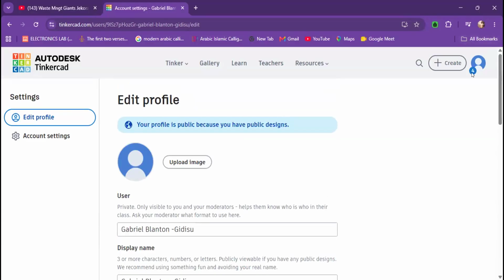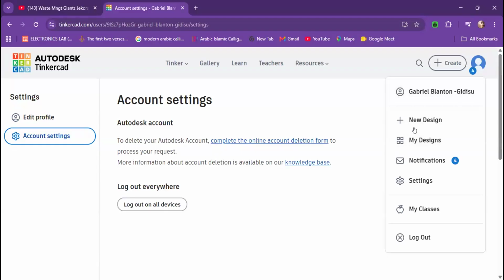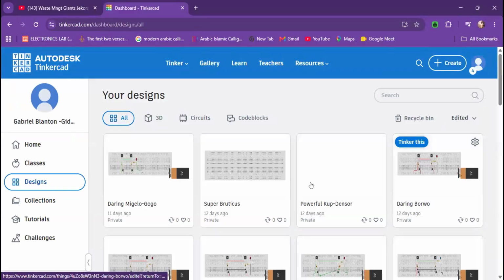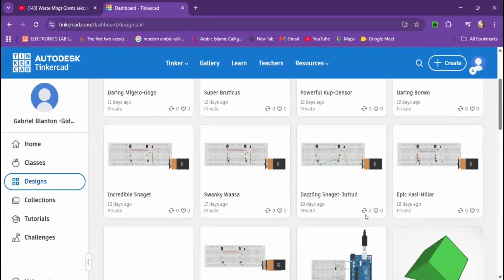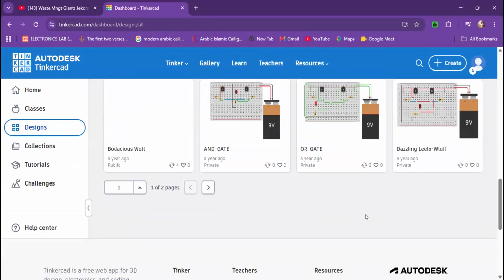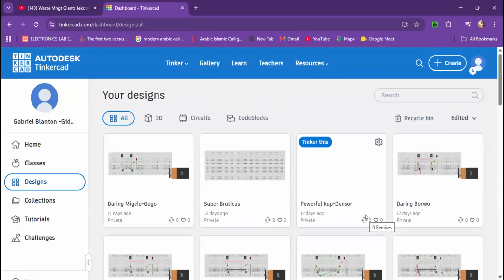Then we go back here to account. So my designs, have I designed anything? If I design anything, I could have saved it here. All these are not my designs. No, they are not mine. These are people's designs. I've not designed anything, neither have I saved anything here. So you will explore more as we go on.